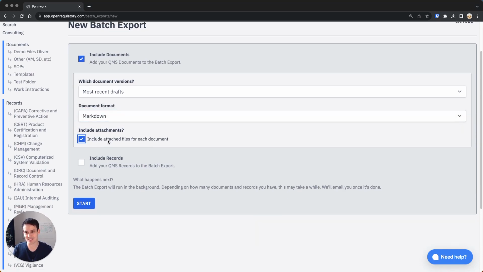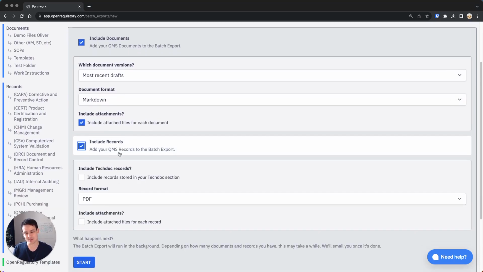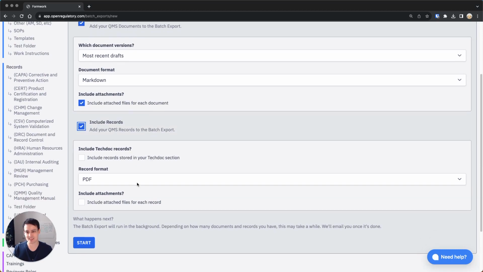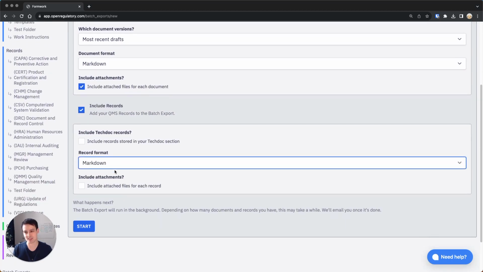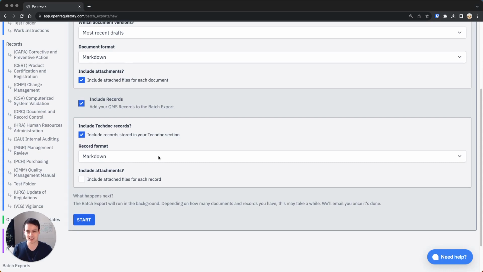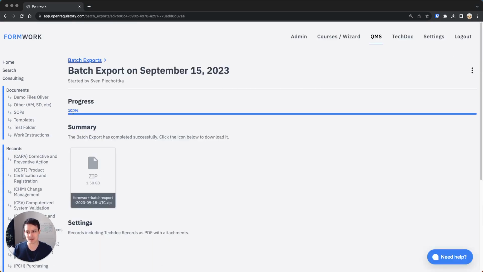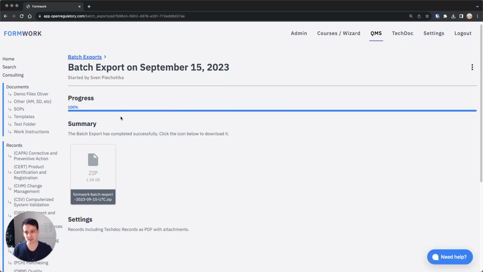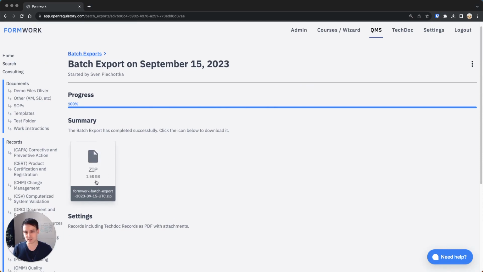You can also include attachments, and same with records. You can export the records as PDF or Markdown. I won't go into too much detail on this option. You can also have records in your tech doc section, and you can export them too, so that's cool. You hit start, and after you hit start, this nice progress bar goes through, and you get this zip archive, which in this case is kind of huge, which has all your documents and records inside it.